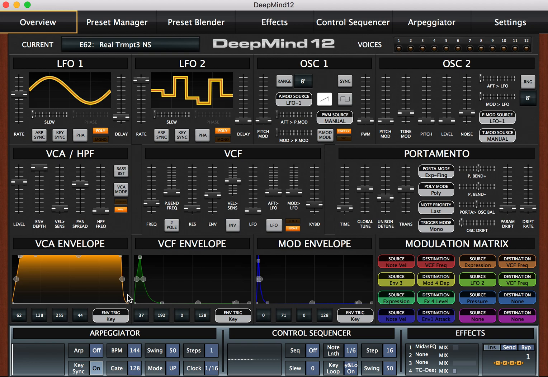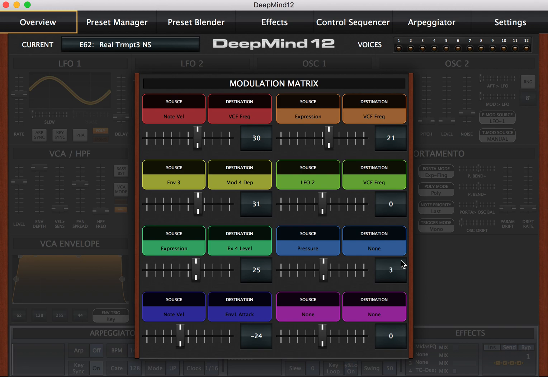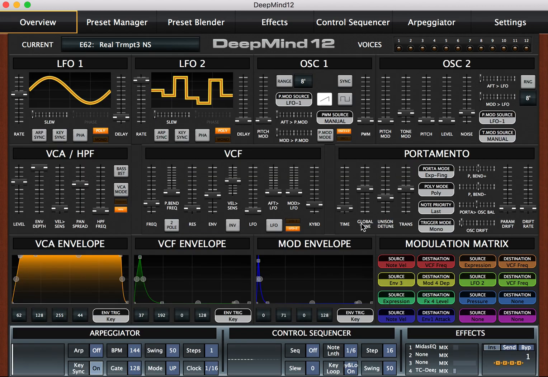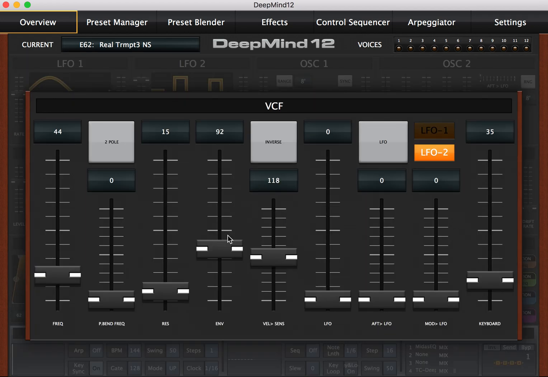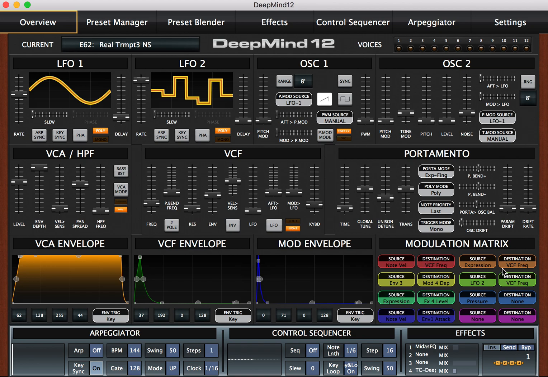But where all the interesting stuff happens, of course, with the Deepmind is the envelopes and the mod matrix. You can do some really great stuff with this synth that, as far as I know, you can't really do with a lot of hardware synths, so it does live up to its name. Let's look at what we've got going on here. So again, I've got even a little bit more note velocity going to the filter. Not necessary. I could probably route that back in the filter itself, just give a little bit more velocity sensitivity, but it's set up the way I like it right now.